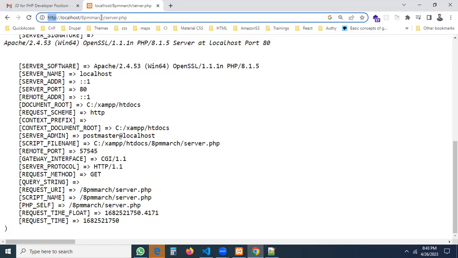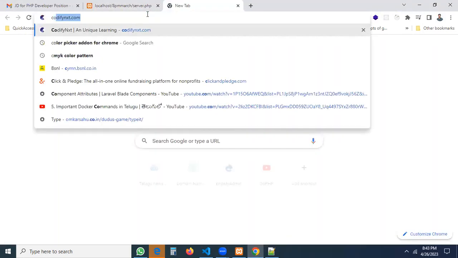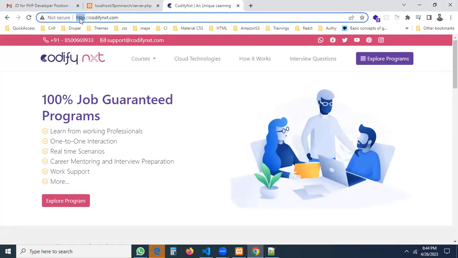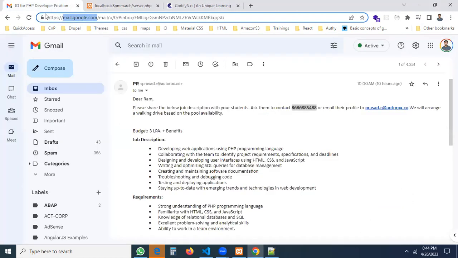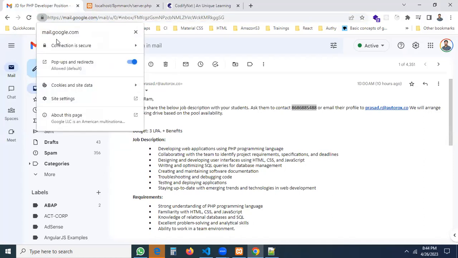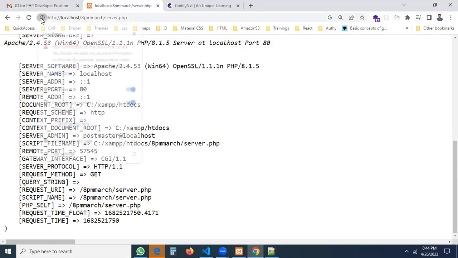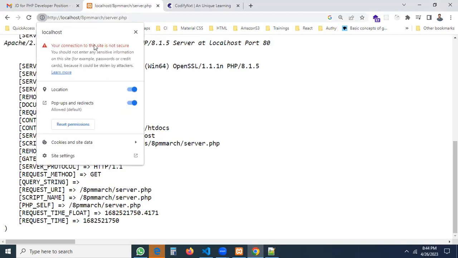For example, there is my website which is not having HTTPS. You see, codifynext.com. There is no HTTPS. It is going to be simply HTTP. It is not secure. So to make it secure, if you observe this lock symbol with HTTPS, this is going to be a secured connection. And if you click this, it says your connection to this site is not secure. It will become like this.